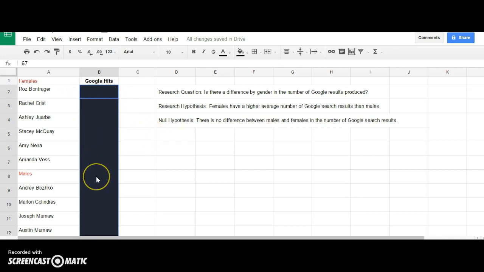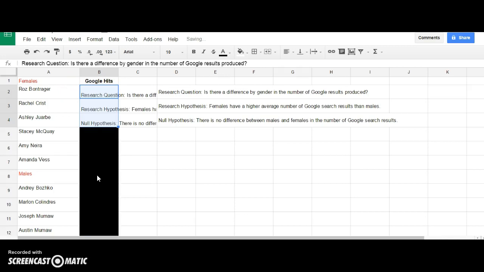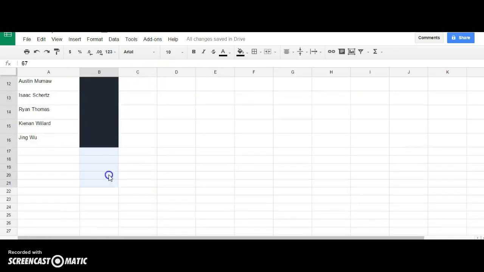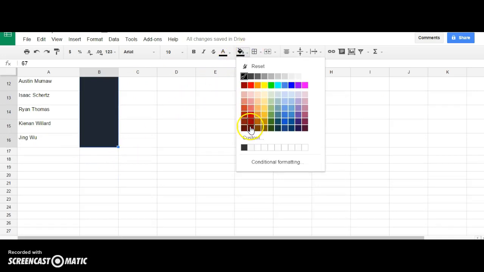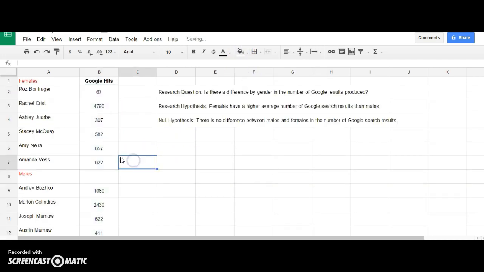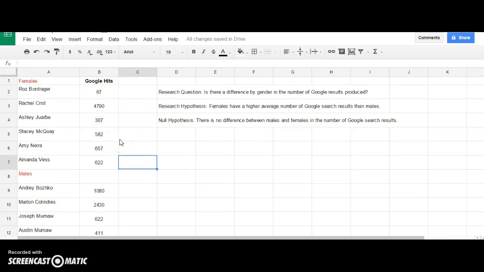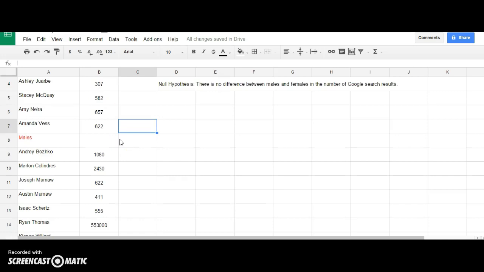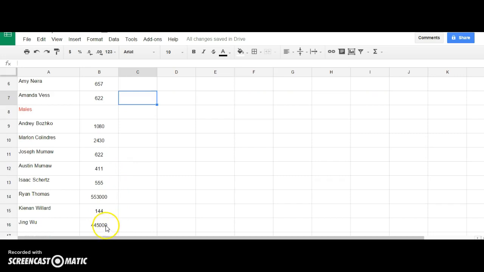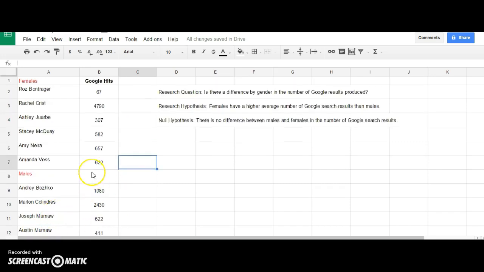So I went through each of these. I'll show you. Let me highlight. Okay, so here you can see the numbers. Turns out that Roz is not a very frequent name, whereas Ryan Thomas had over 500,000, and Jing came pretty close to that, Jing Wu. I actually used first and last names here. Don't worry, I didn't look at anything beyond that. I'm much too busy to do that. But these are the results here.